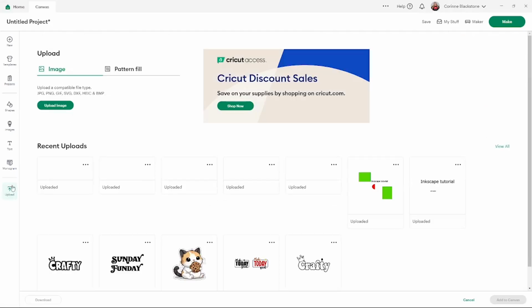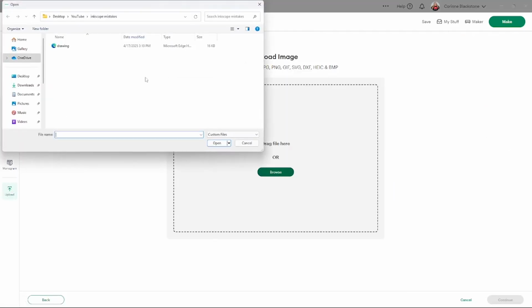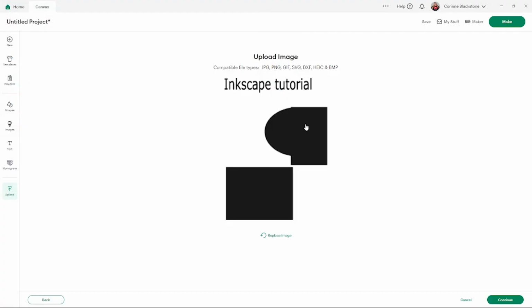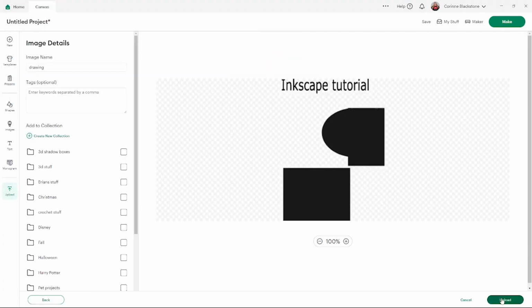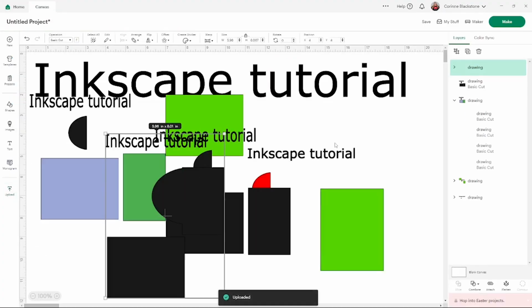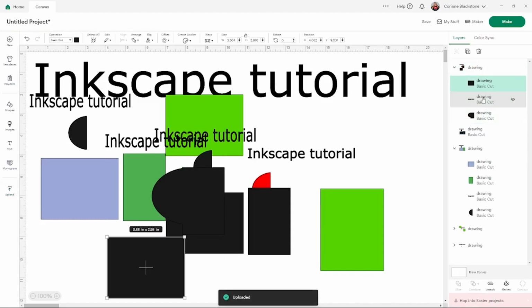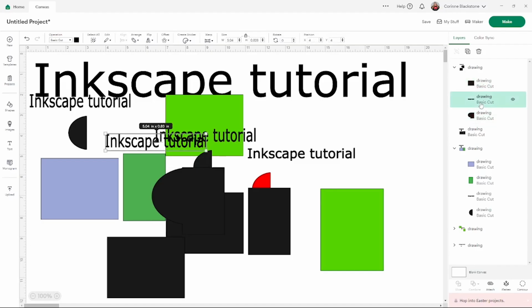Again, over in Design Space, I'll upload our design and I'm going to browse for it. Choose the drawing one, and you'll see now we have this single piece, but I want to show you in the layers because that's where it really shows that it's that single piece. Again, you'll see that you have your drawing, but now we have each of these individual items. We have our square, we have our weird shape, and then we have our text.